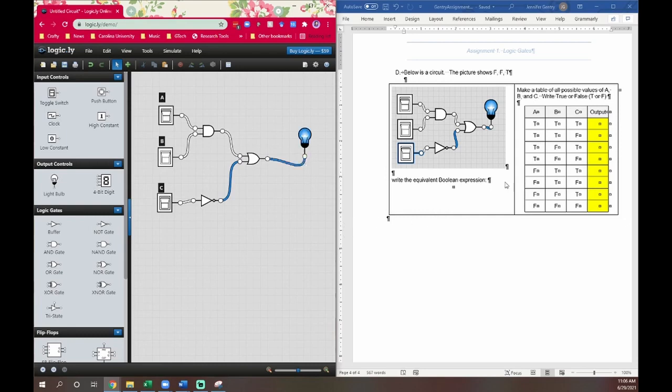Now, the part that a lot of people missed right here was this part where it actually says write the equivalent Boolean expression. So we need to actually figure out what this is. So we have A, B, and C. And so we've got an AND, right? So let's say A and B. Okay. And then we have an OR. And what's going into the OR? A NOT C. Okay. So that's the equivalent Boolean expression.